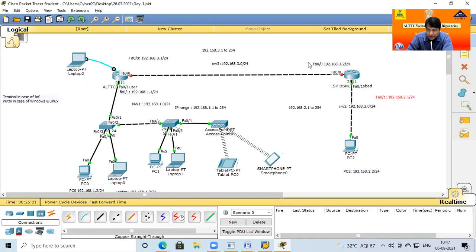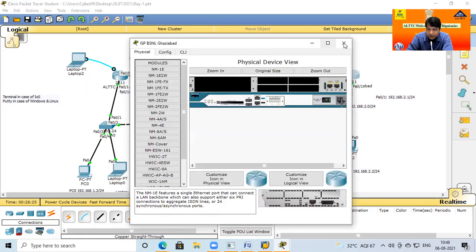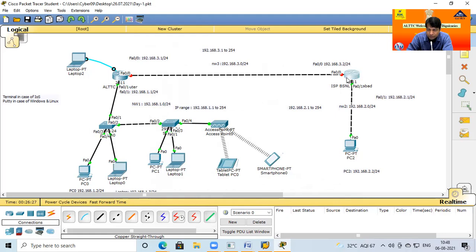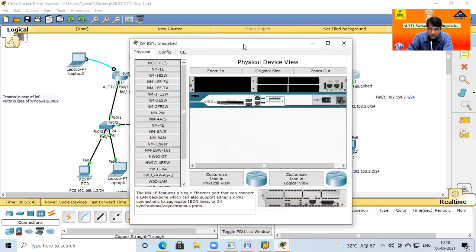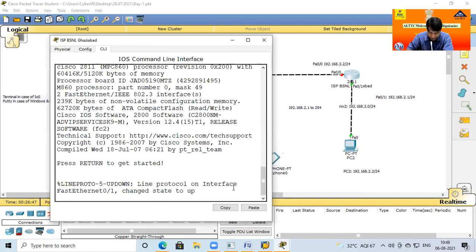Now for this pending IP on this port, just click on this router. In the real world, to configure this router you take a laptop, connect the console cable, and then allot the IP. But in the simulator we don't need to show that, we just click on the router, go to the CLI, and press enter.